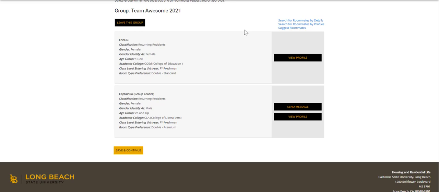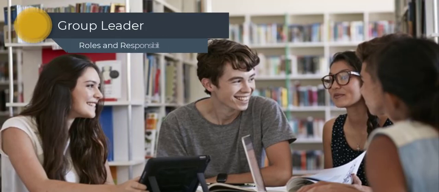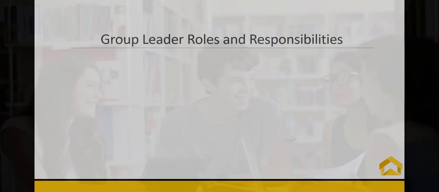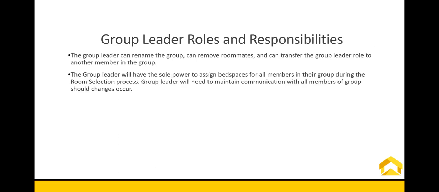Before a student establishes themselves or agrees to be a group leader, they should be aware of the roles and responsibilities that come with being a group leader. Group leaders can rename the group, can remove roommates, and can transfer the group leader role to another member in the group. The group leader will have the sole power to assign bed spaces for all members in their group during the room selection process.